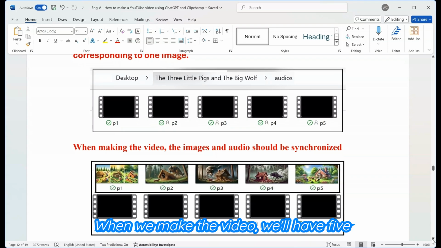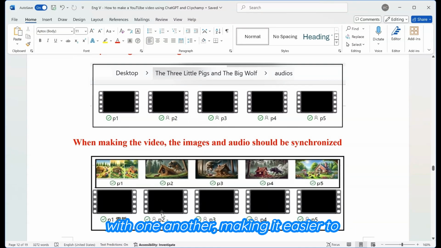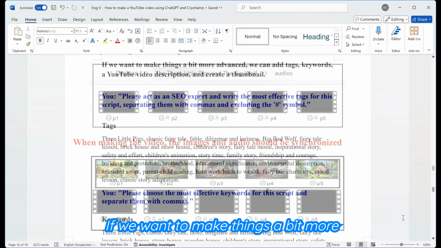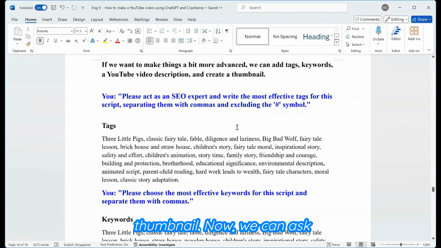When we make the video, we'll have 5 images and 5 voiceovers, each aligned with one another, making it easier to create our video. If we want to make things a bit more advanced, we can add tags, keywords, a YouTube video description, and create a thumbnail. Now, we can ask ChatGPT.